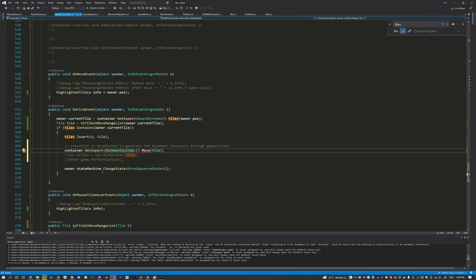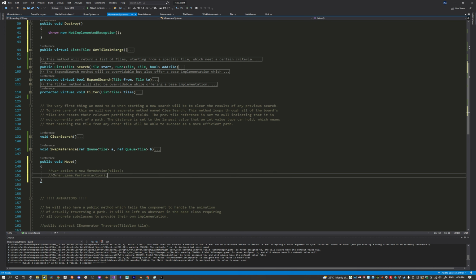I'm just going to go to the battle controller again. This is all this is going to get done here. Movement system. And we're going to have a var action. We're going to create a bunch of actions, we're going to perform actions and we're going to perform reactions. Owner, no. Container, not perform. I don't know. What would work? Container. Yeah, that's cool. Okay.